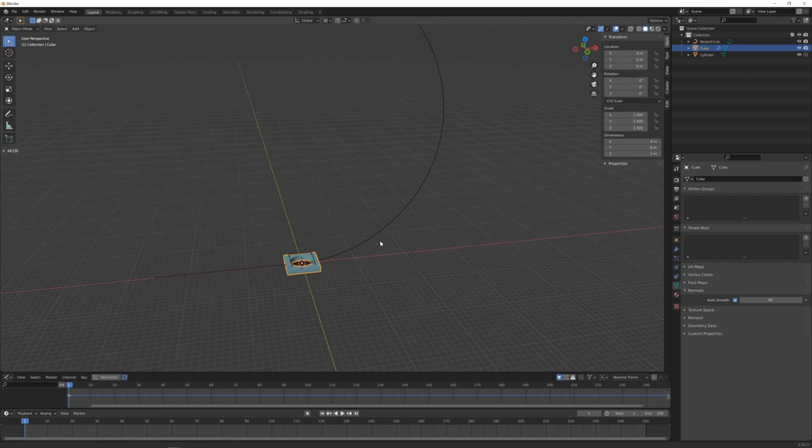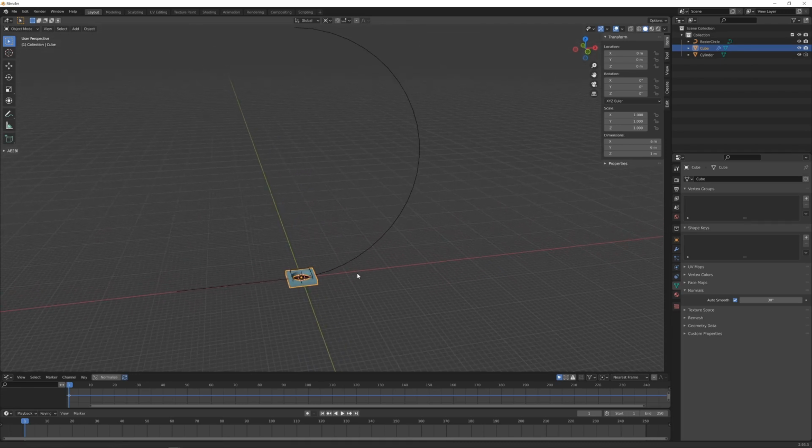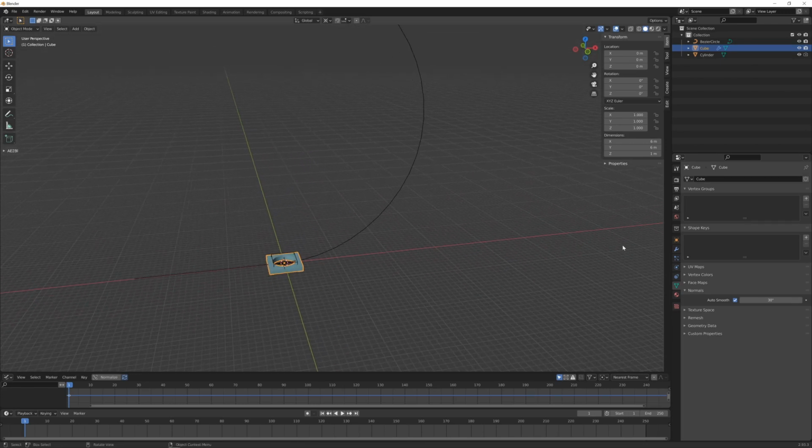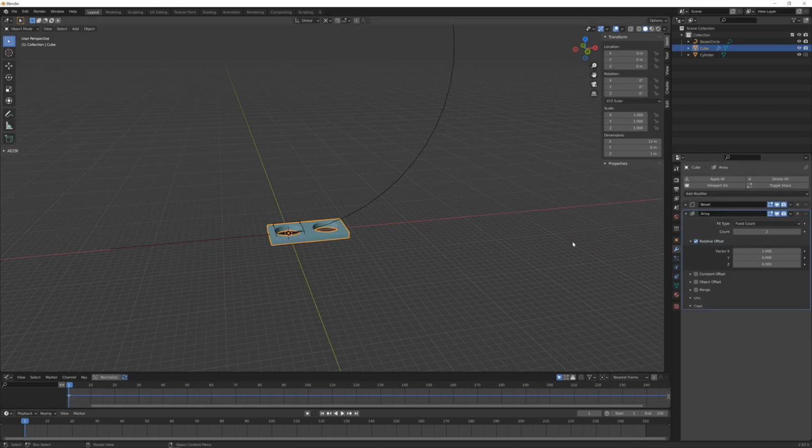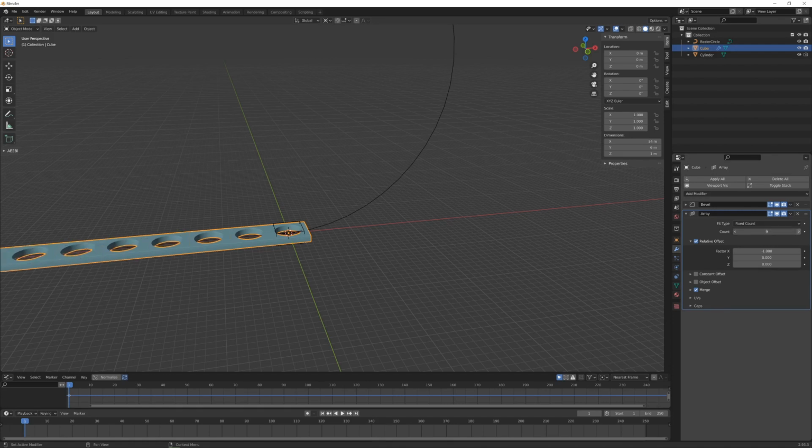path. We can continue and we can start adding some modifiers. The first one will be an array modifier. I want to have it on the x axis, but I prefer to have it in the negative direction, so I insert here -1, and I want to check this merge option. This means that each one of these will be merged together, and this is important because when you deform along a curve, you won't see some kind of seam between each one of them. And then here you can just increase the number of copies.